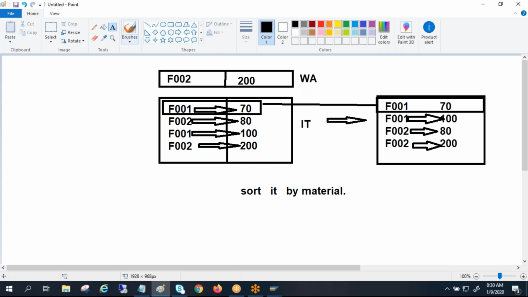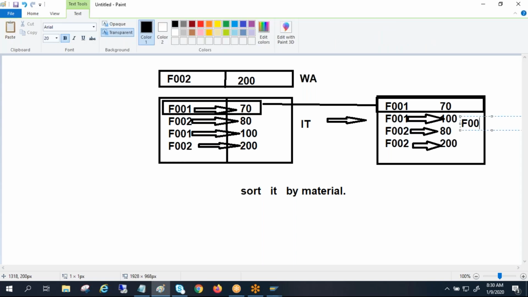Yes, correct. That will come on top; you will get it before 80. Oh, so it's not only the material that gets sorted, even the quantity also gets sorted. Yeah, why not? Yeah, sure.